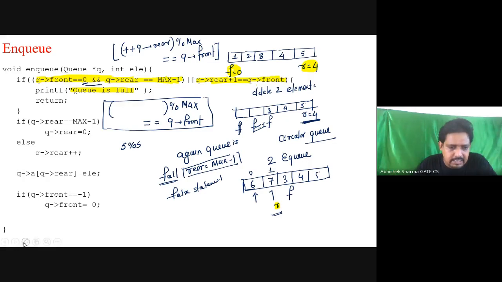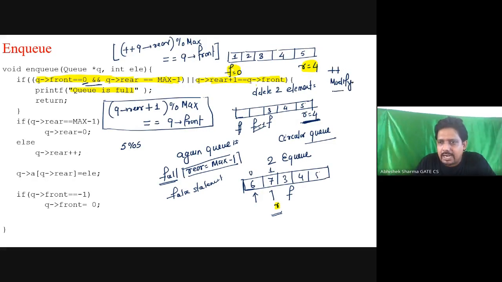So rather than this, I can say q pointing to rear plus 1. I just want to check the condition, no modification. Because the technical thing is that the plus plus operator will actually modify, it's equal to an assignment. It will modify the value of rear. I don't want any modification. I just want the checking. So in this case, q pointing to rear plus 1 rather than plus plus, modulo max is equal to q pointing to front.